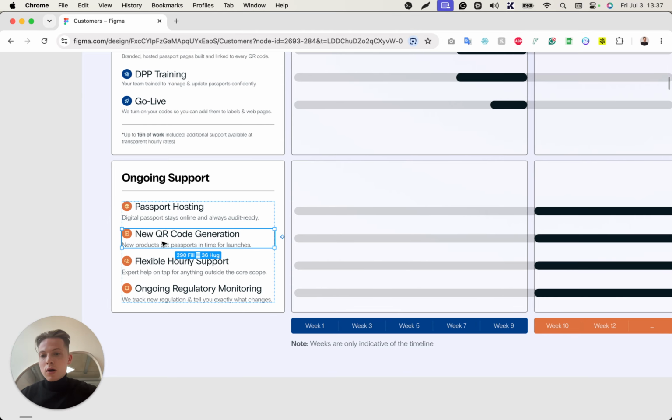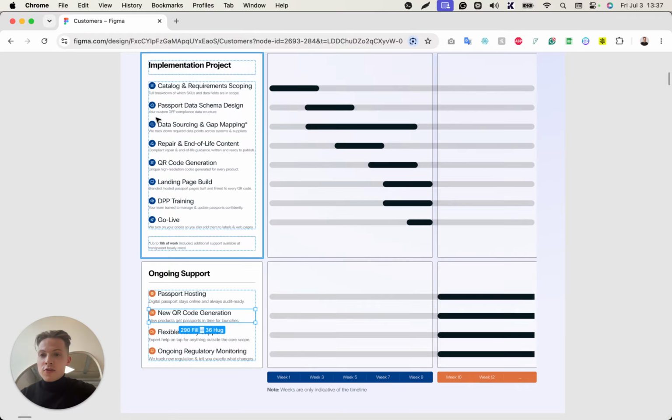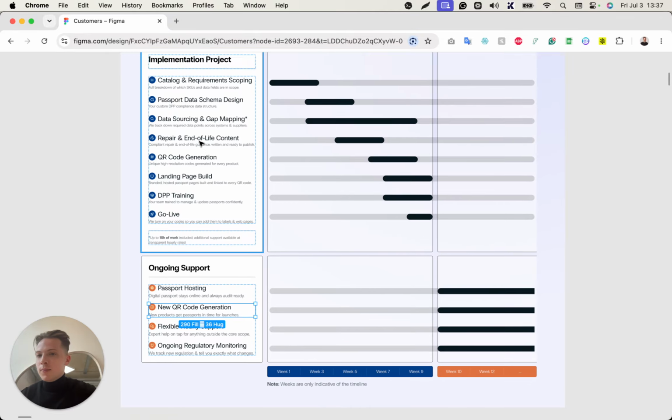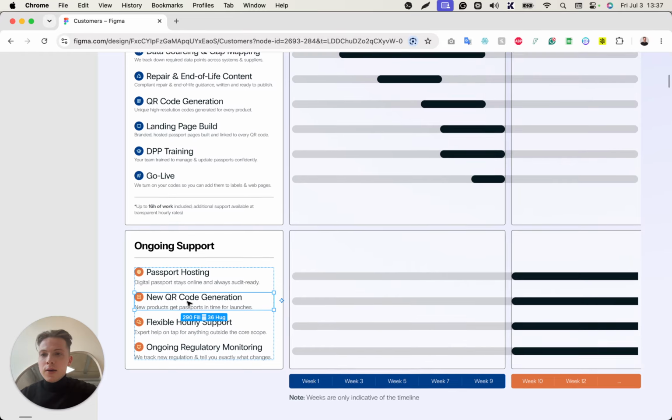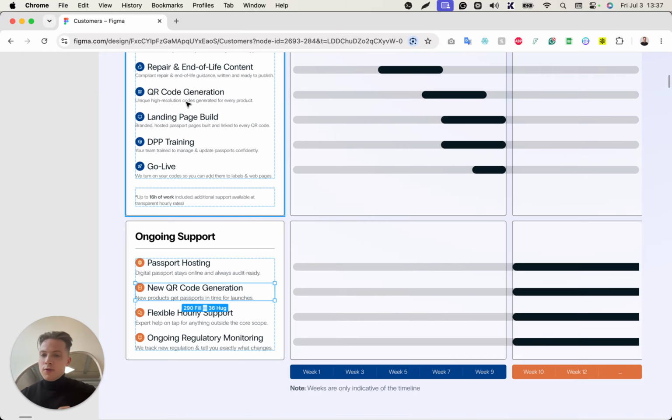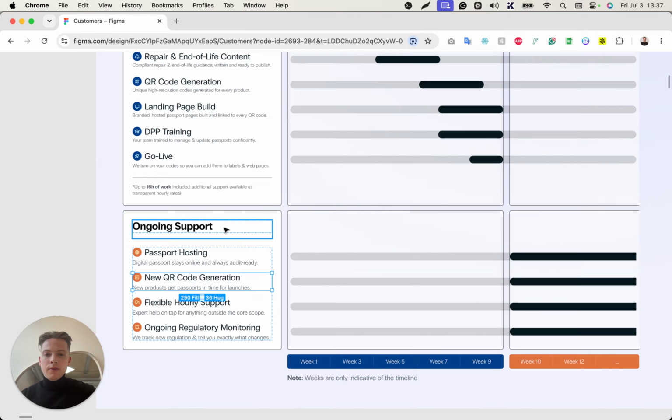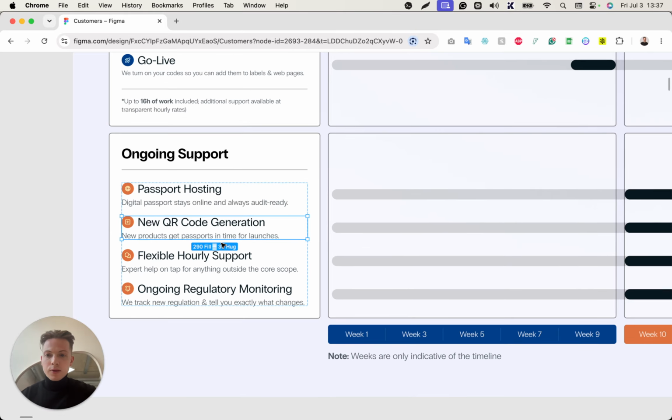New QR code generation. Whenever you have new products coming out, then those need to get new QR codes. So we can help you with that in a similar fashion on a smaller scale than what we did during the implementation projects, i.e. making sure that we have all the data, creating that entry in the system, and then generating that QR code for you and your marketing team to add it to the labels.